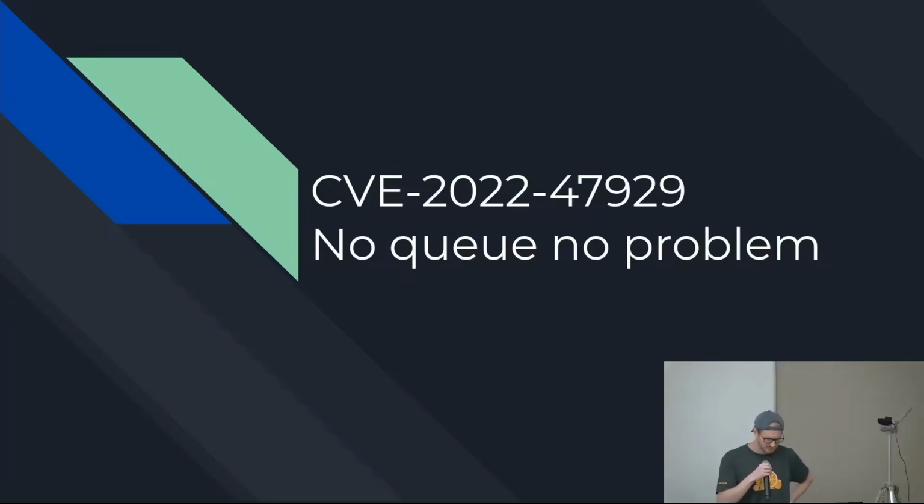So CVE stands for Common Vulnerability Exchange. It's basically a database where you register any vulnerabilities you find, and as they get fixed, any pertaining information to those vulnerabilities gets added to that website, and they get assigned not only a number but also a score. In this case, today we'll be talking about noqueue, no problem. This was given a 5.5 out of 10, and we will learn why.